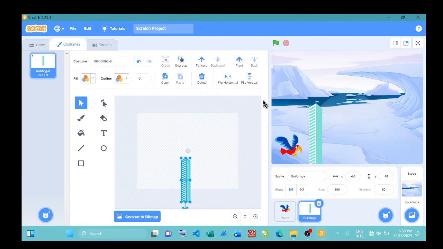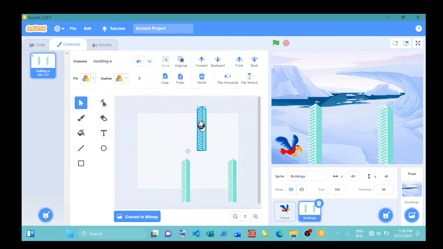Now duplicate it. Where is my duplicate? Or yes, let me copy and paste it. Move this one here, copy and paste it also, and then bring this one up here. Then flip it vertically. Yeah, so you have something like this.